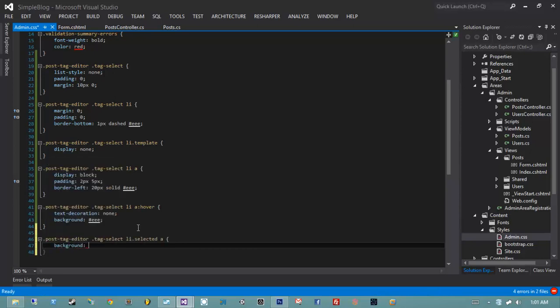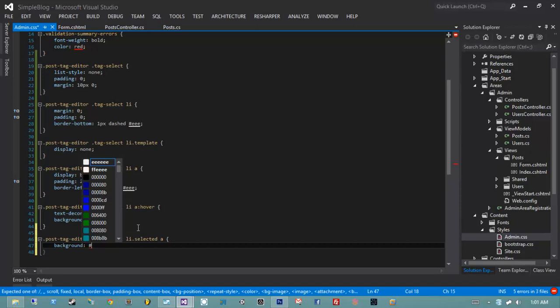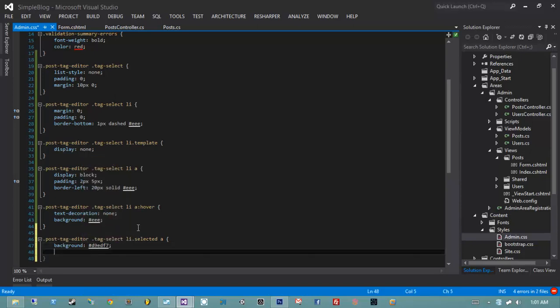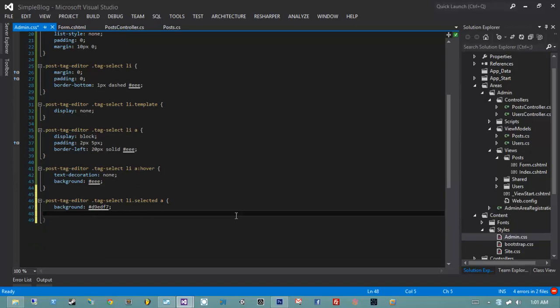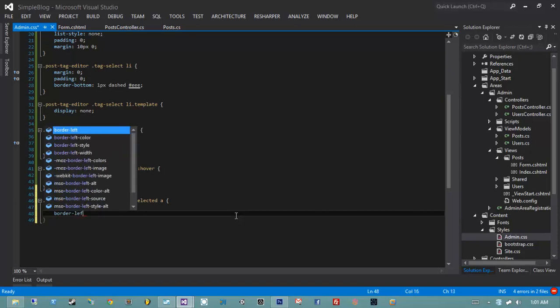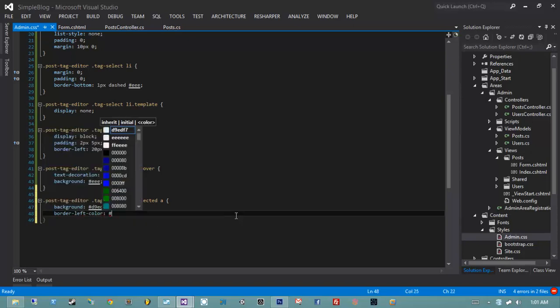In this particular case, I'm going to cheat and read off some numbers, specifically some hex values for some colors that I chose and decided looked nice. So when a tag is selected, we want to give it a particular background, and we also want to give it a border-left color of 3A87AD.